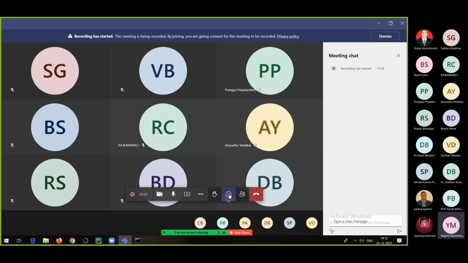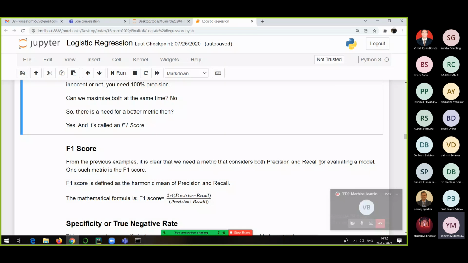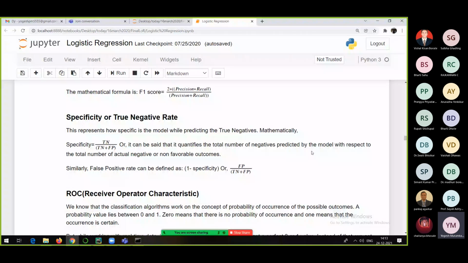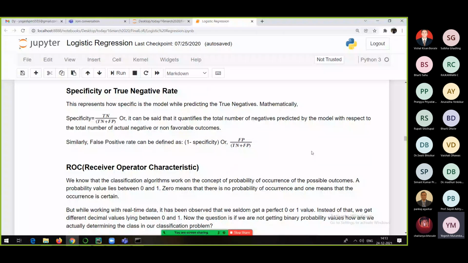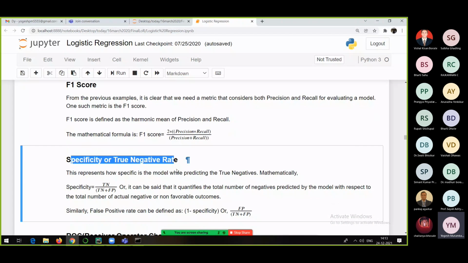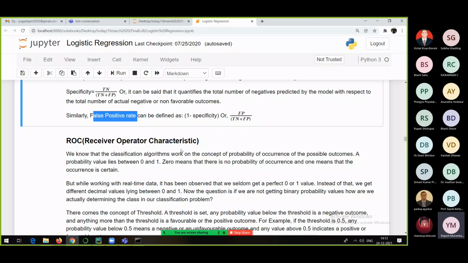These are the things which we discussed in the last session. I'm just trying to show that these are things we might require later on, and at that time there should not be any difficulty. Now coming to this ROC AUC score. For that, what we require is the true negative rate and the false positive rate.